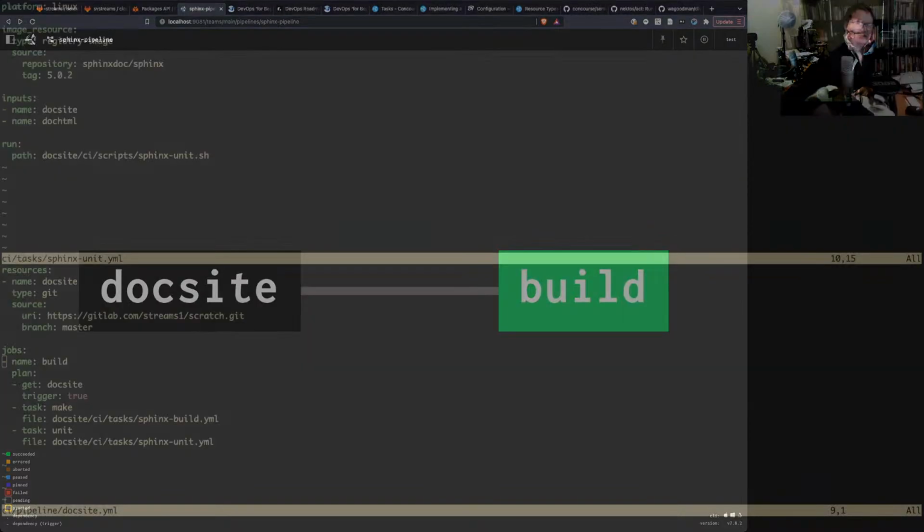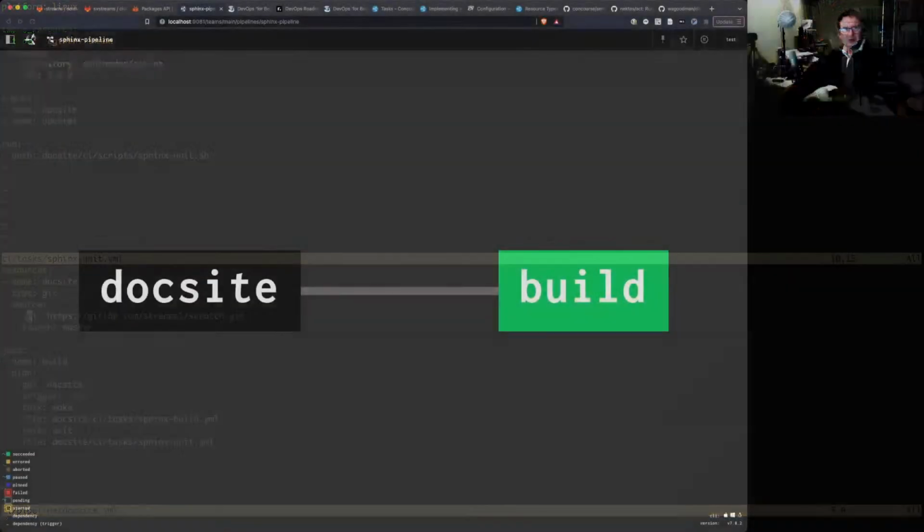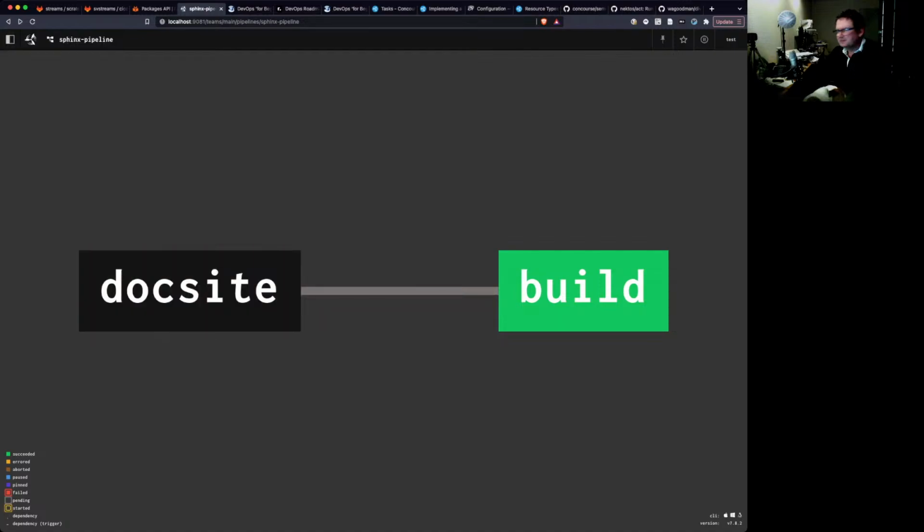And you can see that it has one resource associated with it, which it takes as an input. And that's defined up here, and it's just a git resource, and it tells us where to get it from. And that's this black box over here, doc site.